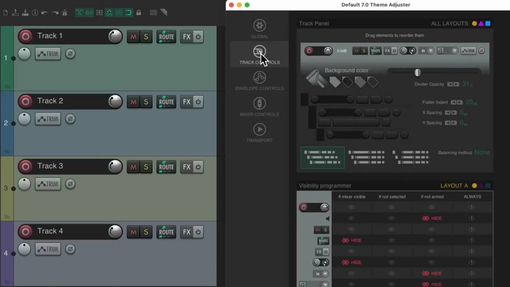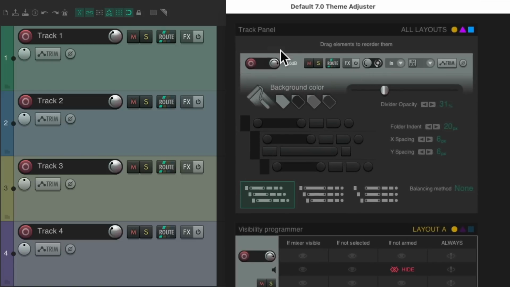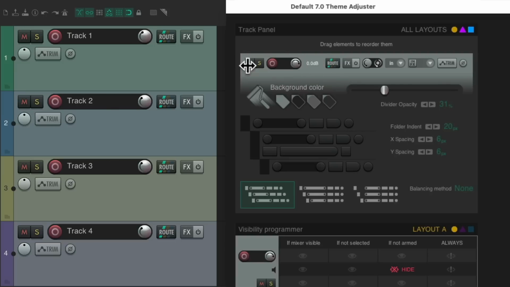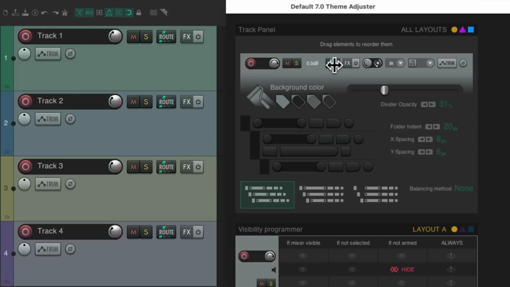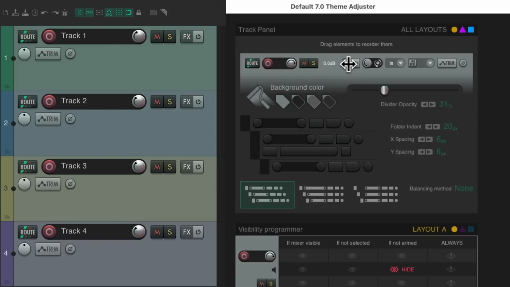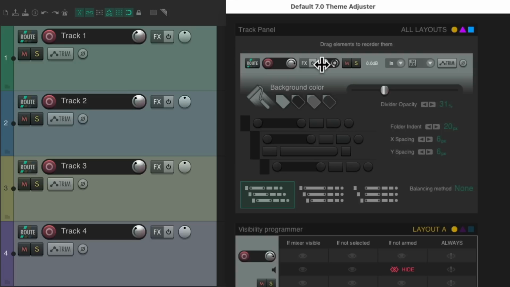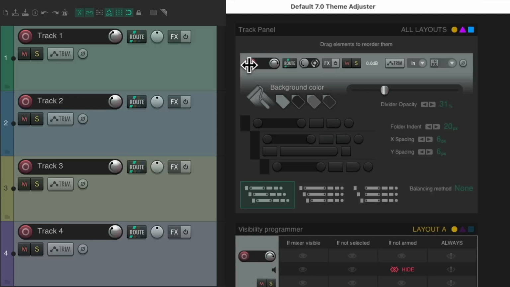Next, we have the track controls, starting with the track panel, where we can drag our elements to reorder them. Over here, we see the elements on the track control panel. So right over here, we can reorder those elements. So if we want to take our mute and solo button and drag it over here, so it's first on the track, put it back, move the routing before both, or the effects button, or the panning, or move the envelope button, we can change the order of anything over here.